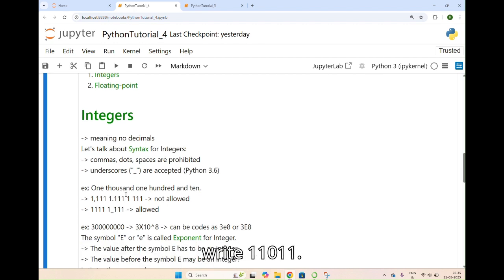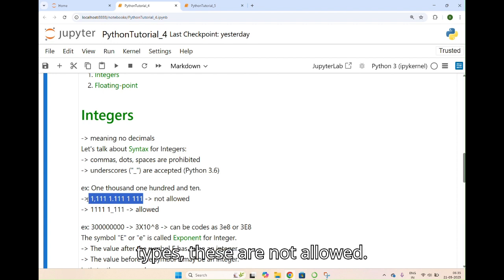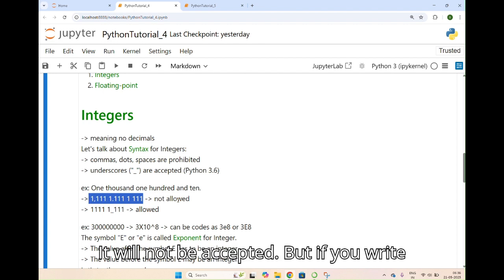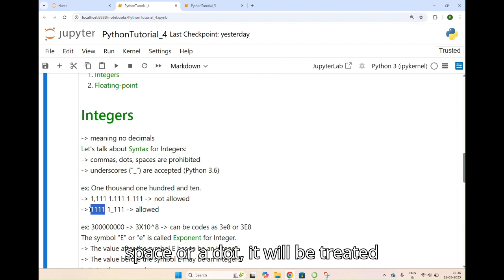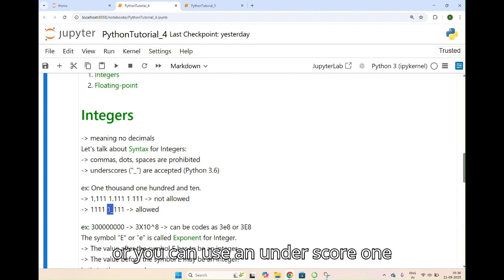For example, you need to write 1111. So how do you put it? If you use 1 comma 111, or 1.111, or 1 space 111, these three are not allowed. It will not be accepted. But if you write 1111 without a comma, without a space or a dot, it will be treated as 1111. Or you can use an underscore, 1 underscore 111, and it will still read it as the same 1111.